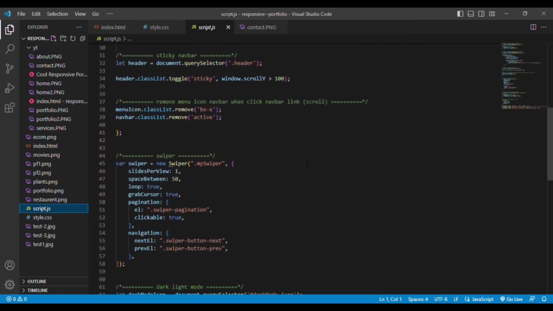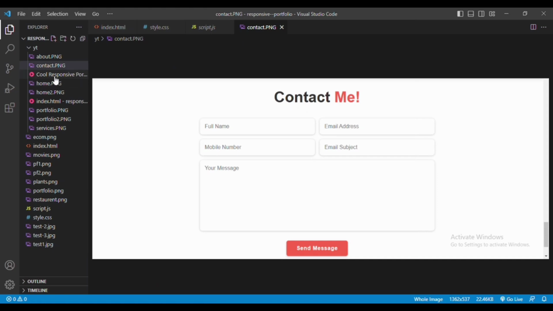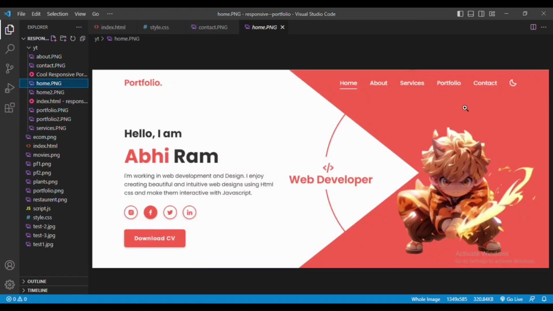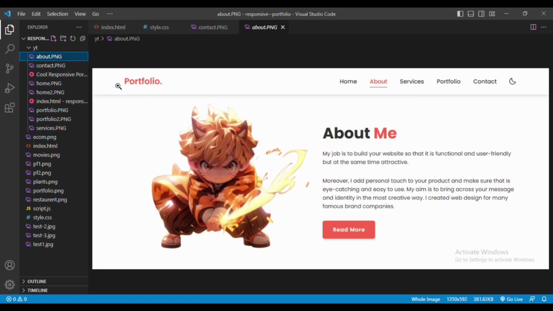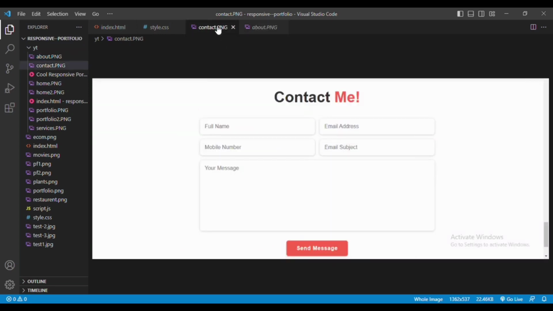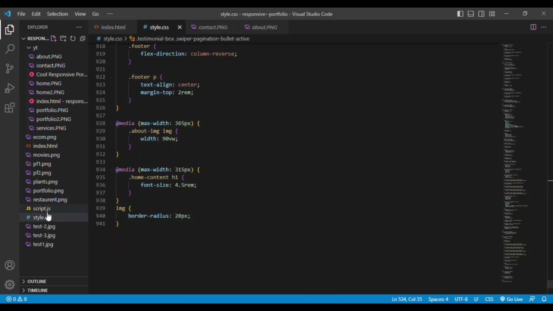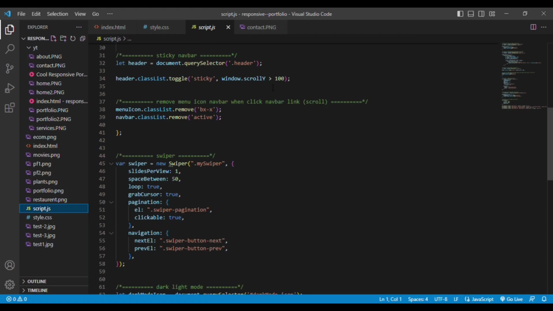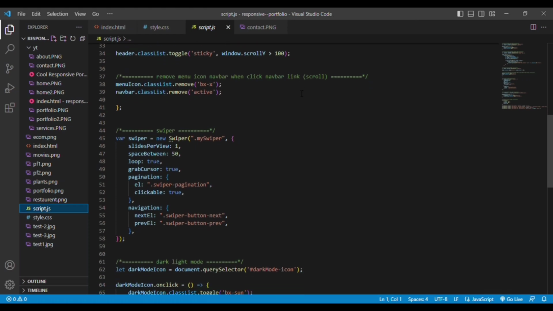Then we have the sticky navbar, which is nothing but the nav element. You can see this one second. This entire navbar will stay fixed at the top. So whenever you move from one section to another section, you can still have that navbar attached to the top. That code is done here. Simple classList.toggle sticky, window scroll 100.